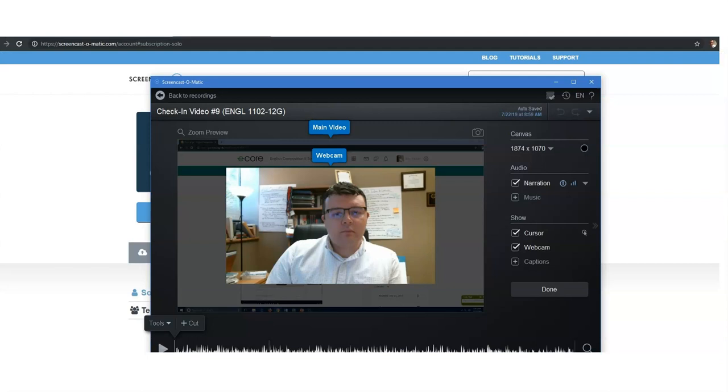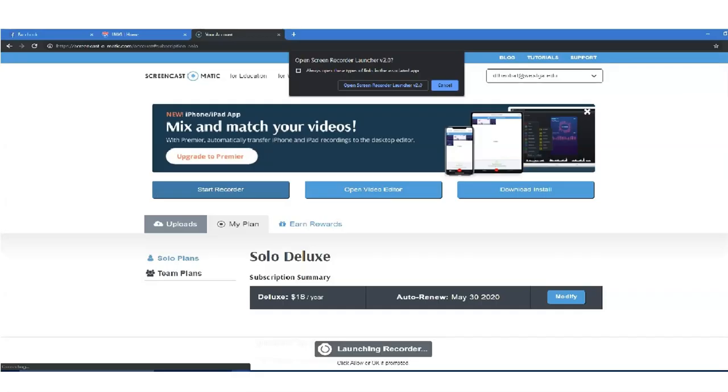Now, one of the things I do want to talk about briefly, I've only very recently started to play around with this myself, is the ability to edit your video. So let me go back a couple of slides. On the main homepage, when you would go to start the recorder, there's also the option for you to open the video editor. When you do that, you just click on Open Video Editor. Another box is going to appear. You would make sure to open it.